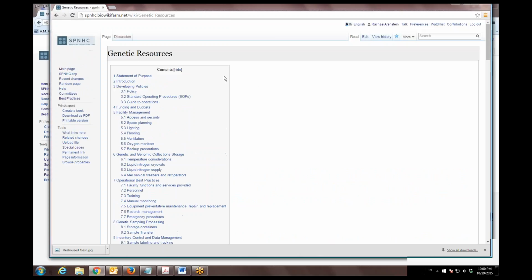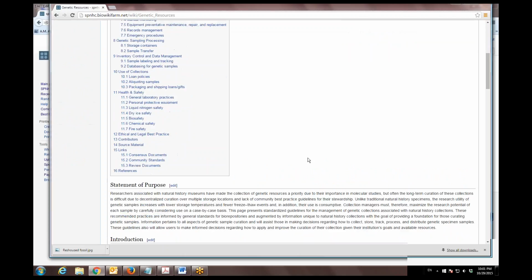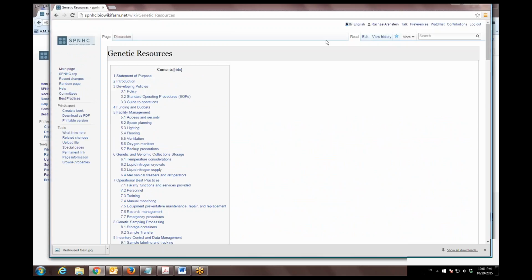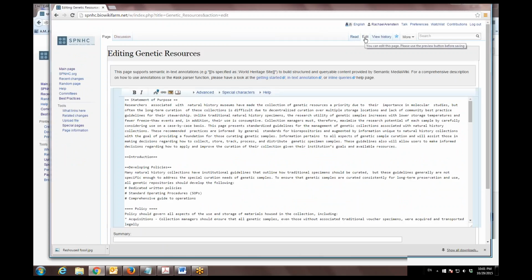So let's go up. These are the tabs on the left. Right now we're reading the page. We can't do anything here. If I click on my keyboard, nothing happens. So in order to make any changes, we're going to have to click on the editing tab. This brings us into the editing mode, which is made explicit by saying you're editing the genetic resources page here.